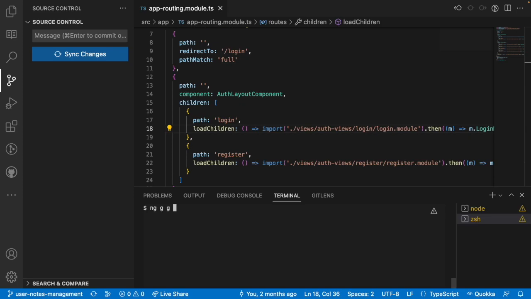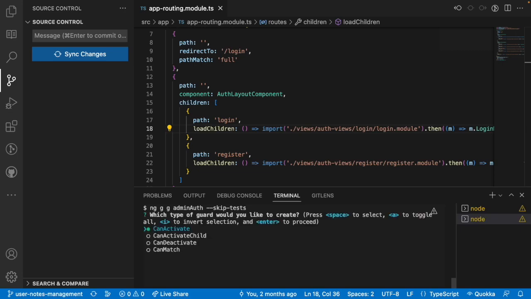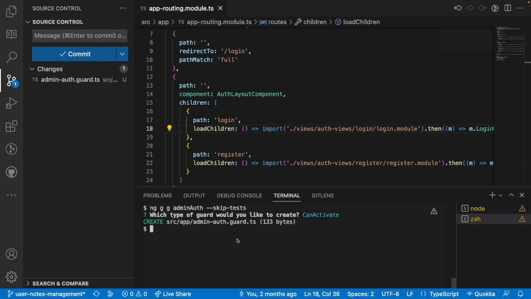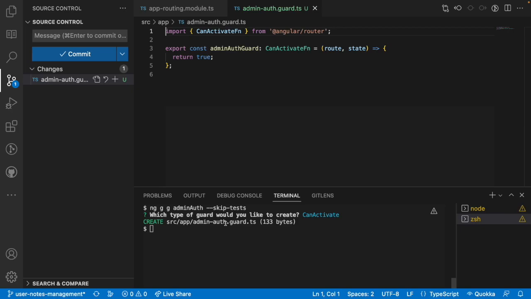Now we are creating this guard in Angular 16. That means we will be creating a guard which is a functional guard, not a class guard. We are creating a guard with the name admin auth guard, and I don't want to create any spec files, so skip tests and enter. Now we are creating a can activate guard. Let me select that, and now it created the admin auth guard. That means this guard will decide whether to access admin URLs or not based on the authentication.